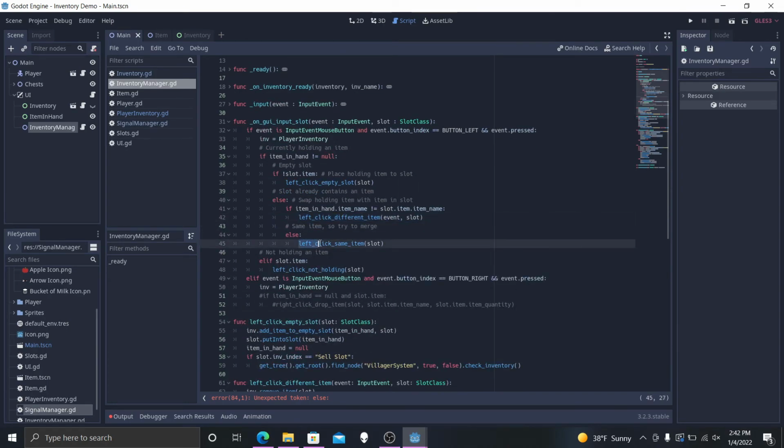Then the left click same item. If we have an apple in hand and an apple in the slot, we want to try and add as many apples as we can into the slot. And if we can't, then we're just going to leave it in our hand. Then we're going to left click not holding an item. This is when we don't have an item in hand and we want to bring out an item in a slot. And then later, we'll actually do dropping an item.